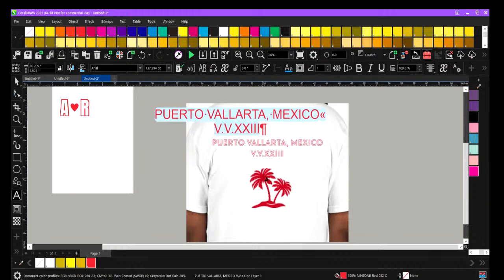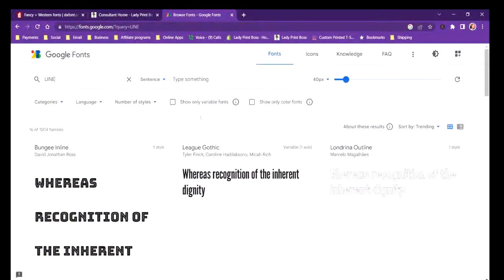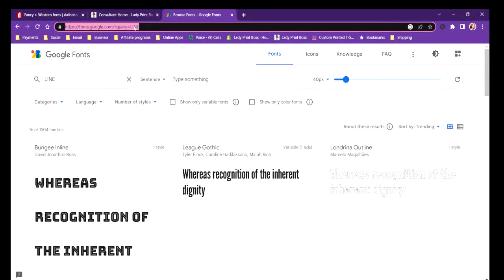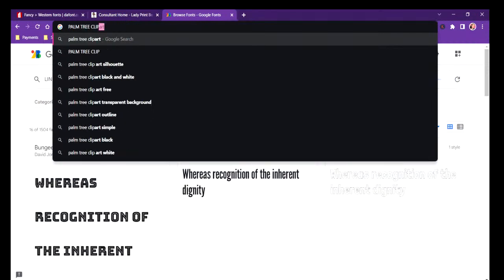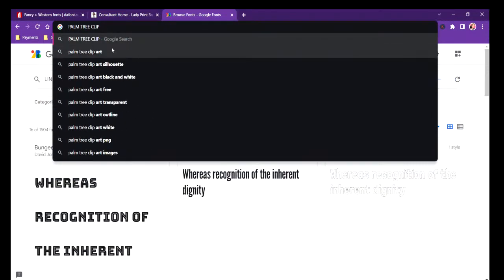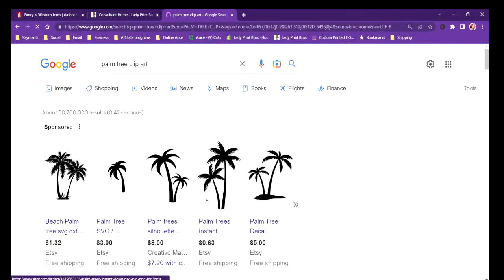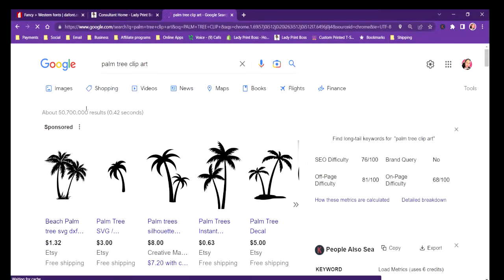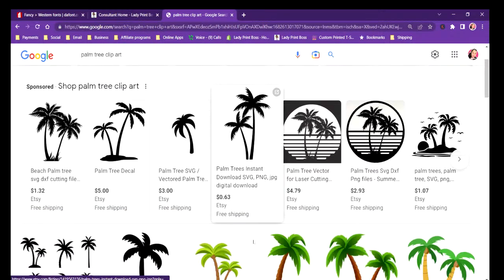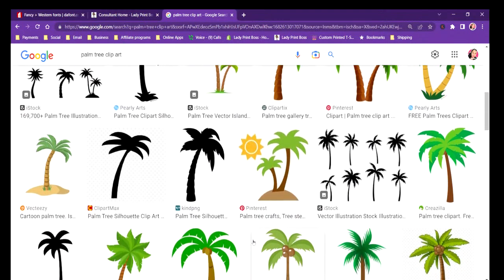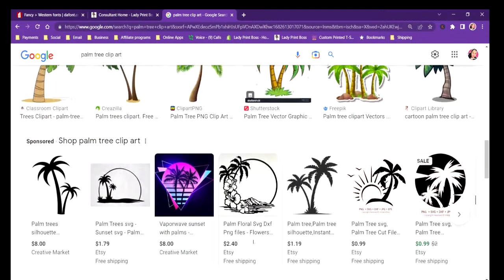Now I have this, what is this, palm trees. So I've got this palm trees. I'm going to go here. I'm going to put in palm tree clip art. And I can either find it. Normally, I will just go straight into Google, y'all, and find whatever type of clip art that I'm looking for, right? And use it that way.